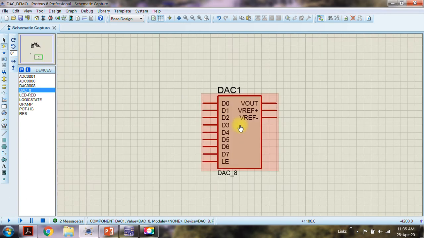Now it is a simplified model, and it actually gives us the voltage output, but most of the times we'll be having current outputs. We'll see that simulation also. Okay, so then I can make use of the logic state.